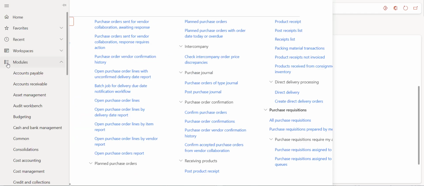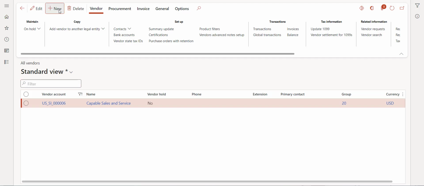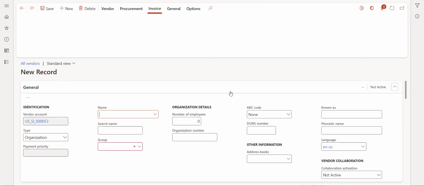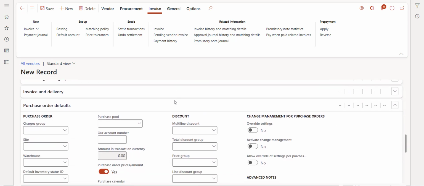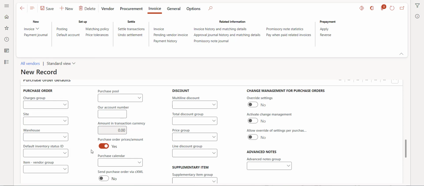So let me show you here. Now let's say I'm going to create a new vendor. Let's do new. All right, I'll just skip the first part, but if I scroll down under purchase order defaults, you can see this purchase order price amount is enabled automatically. So we have enabled the price printing default at the higher general level. And if you think this vendor should be an exception and we don't need price printing, then in that case, you can also disable this option manually when you create that vendor.